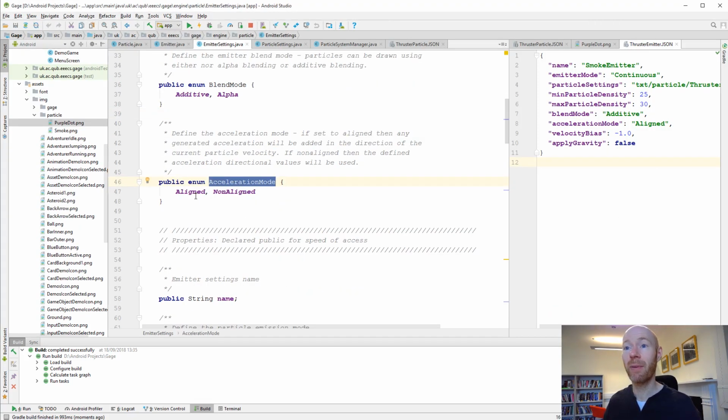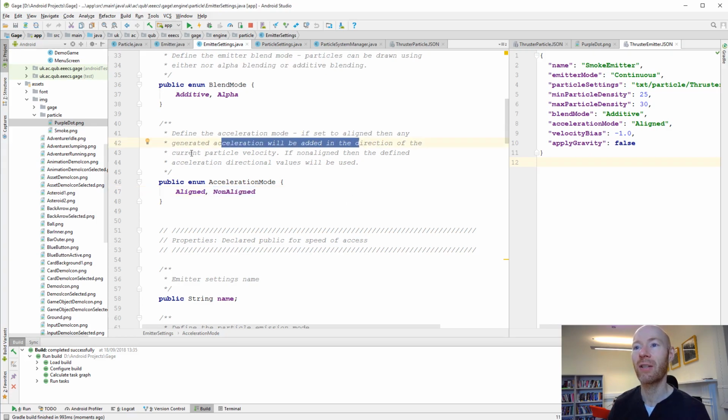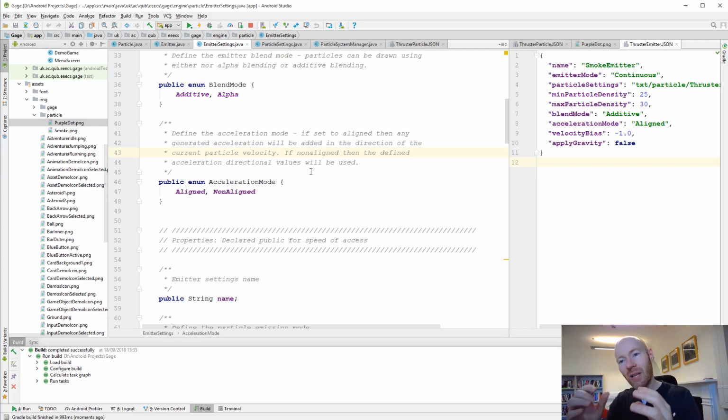Acceleration mode can be aligned or non-aligned. So to define the acceleration mode, if it's set to align, then any generated acceleration will be added in the direction of the current particle velocity. So sometimes when you create particles, you can give them a direction of travel. They can shoot off in any direction, and you could have them accelerate in any direction as well. So they can shoot off in different directions.